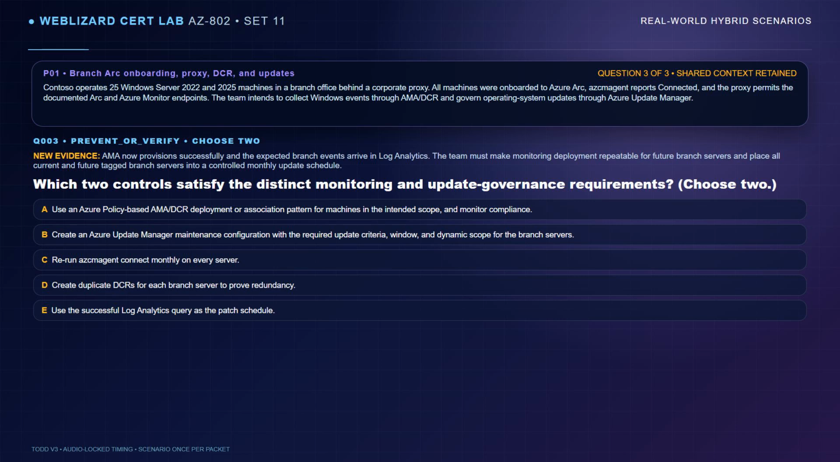Choose 2. Option A. Use an Azure policy-based AMA/DCR deployment or association pattern for machines in the intended scope, and monitor compliance. Option B. Create an Azure Update Manager maintenance configuration with the required update criteria, window, and dynamic scope for the branch servers. Option C. Rerun AZ-CM Agent Connect monthly on every server. Option D. Create duplicate DCRs for each branch server to prove redundancy. Option E. Use the successful log analytics query as the patch schedule.